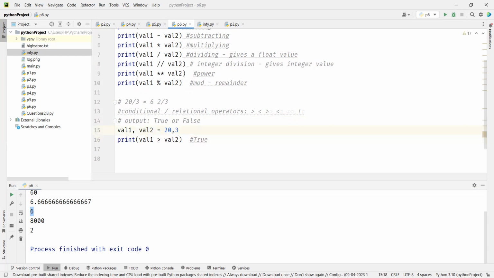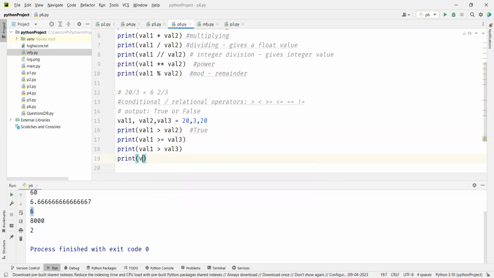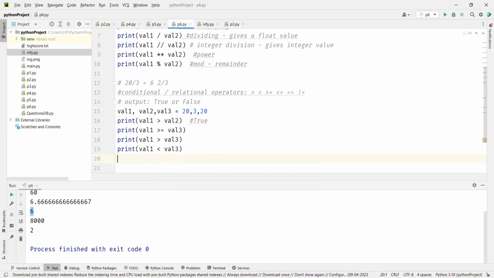Now let me add one more value here, 20, and I'll call it value 3. So value 3 equals 20, comma 3, comma 20. Now if I say print value 1 greater than or equal to value 3, print value 1 greater than value 3, print value 1 less than value 3, print value 1 less than or equal to value 3.